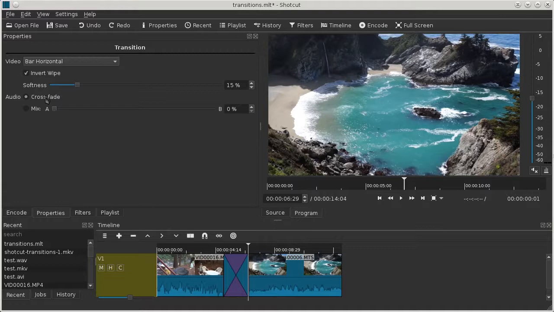And under the audio options, the default is crossfade the audio, but for some reason you could choose that you want, during the transition, to only play the audio for clip A, in which case you would choose mix and leave the slider all the way to the A end. Or if you only want the audio from the B shot, you can drag the slider all the way over to B. If for some reason you want a constant mix of the two during the transition, you can change the mix level.